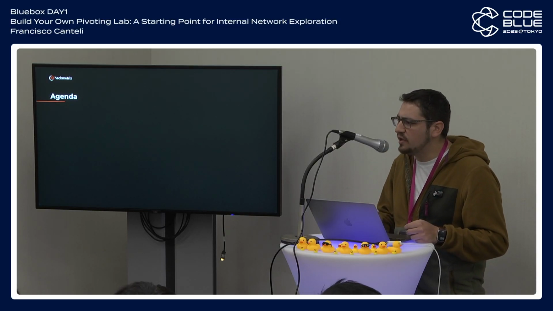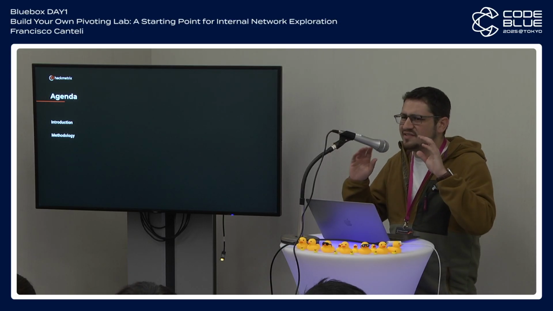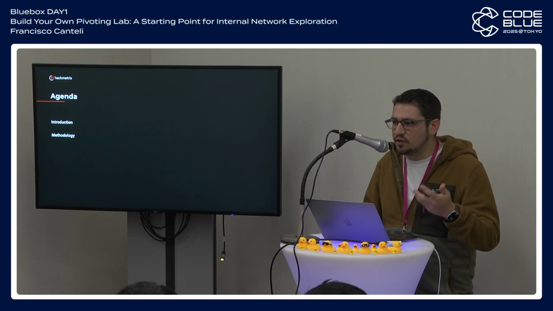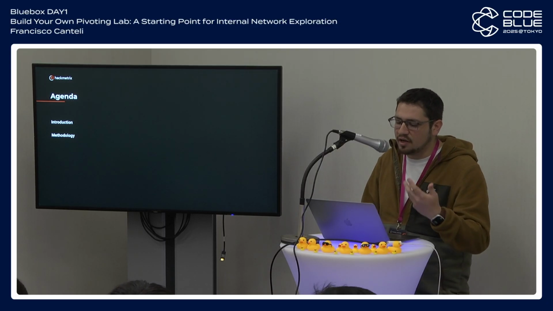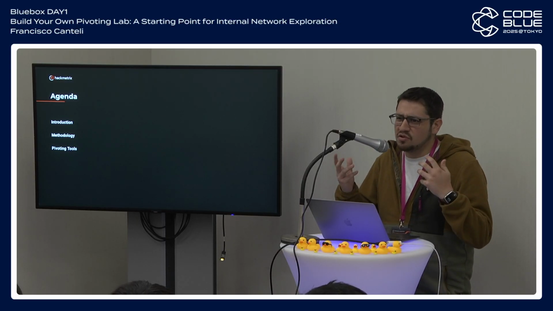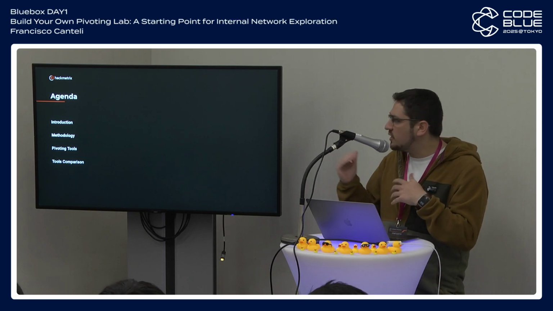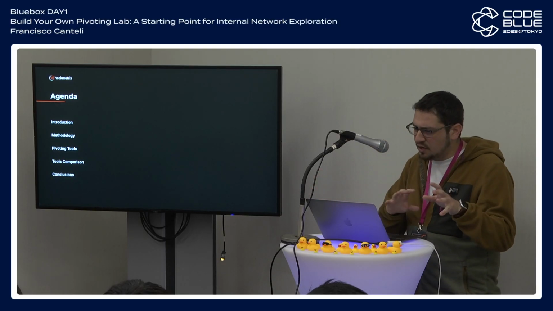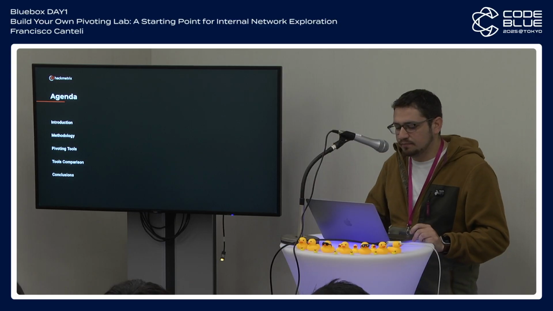Well, let's review the agenda for today. We are gonna start with a brief introduction, okay? I will start explaining what pivoting is. Of course, we are gonna discuss the methodology that we are gonna use when we need to perform a pivoting into an internal environment. After that, we are gonna discuss some of the most common pivoting tools that we could use. Also, I want to talk about the comparison of these tools. And of course, I'm going to close the presentation with some conclusions. So, well, let's get started.